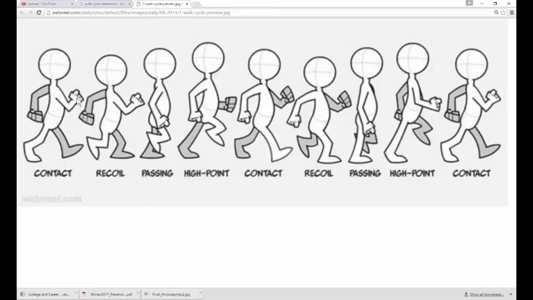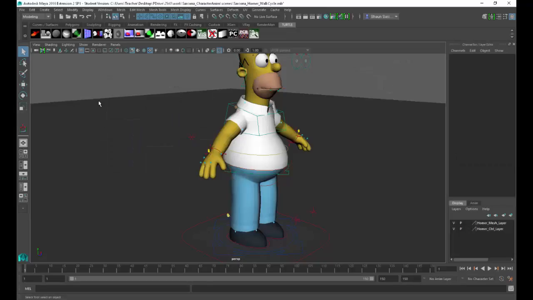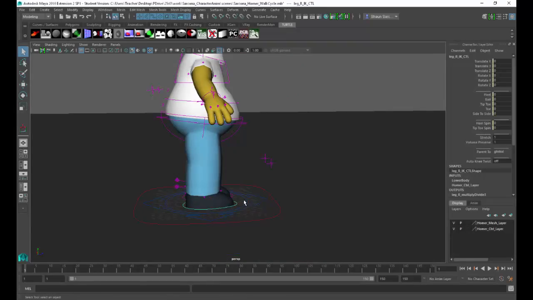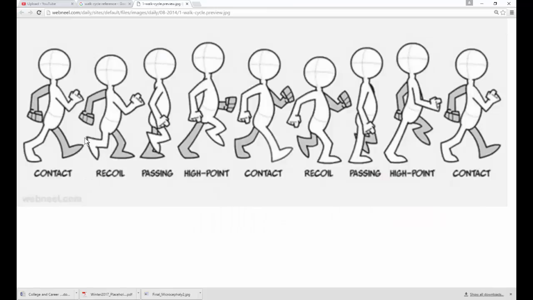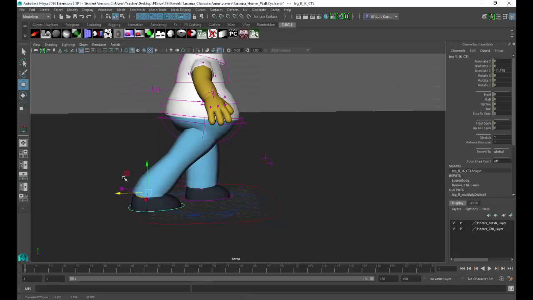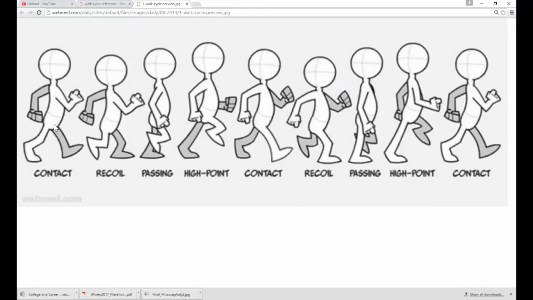Now, we don't want to also focus on the entire body at once. We want to focus on just the lower half first, because that's the main part. And then we'll focus on the upper half after the main part's done. So I'm going to take Homer here, and I'm going to position him into that first pose. So I'm going to move his foot forward, and this moves it back. Doesn't matter which one I start with, but I'm going to start with the same one here so it's easier. So this is going to be back, and then you'll see that he's up on his heel.